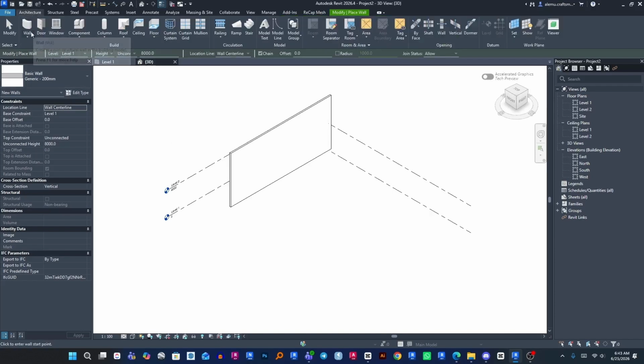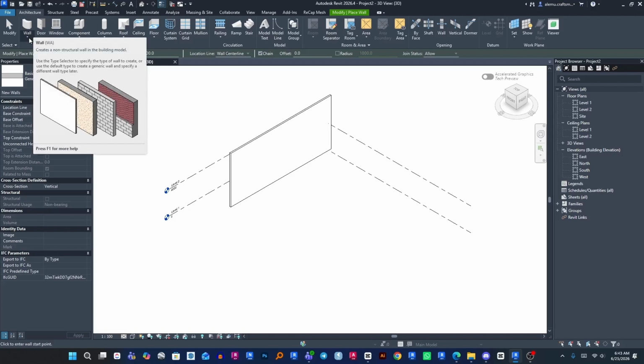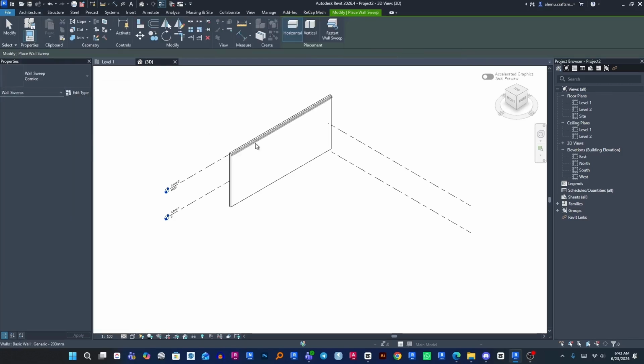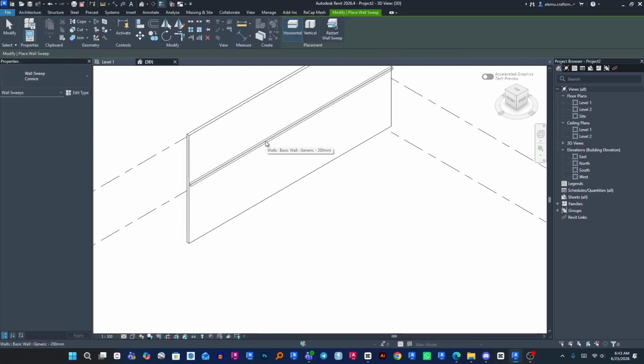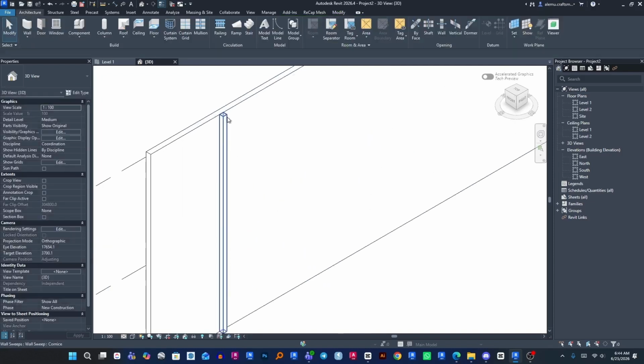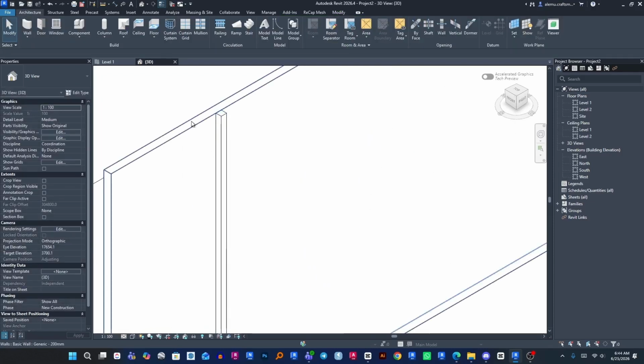Here under the Architecture tab, to access wall, reveal, and sweep, click the drop down here. And here, wall, sweep, and reveal are available. Click, and I can place by clicking, and I can change the position, whether horizontal or vertical. Let's go with vertical. Click, escape to see the sweep.